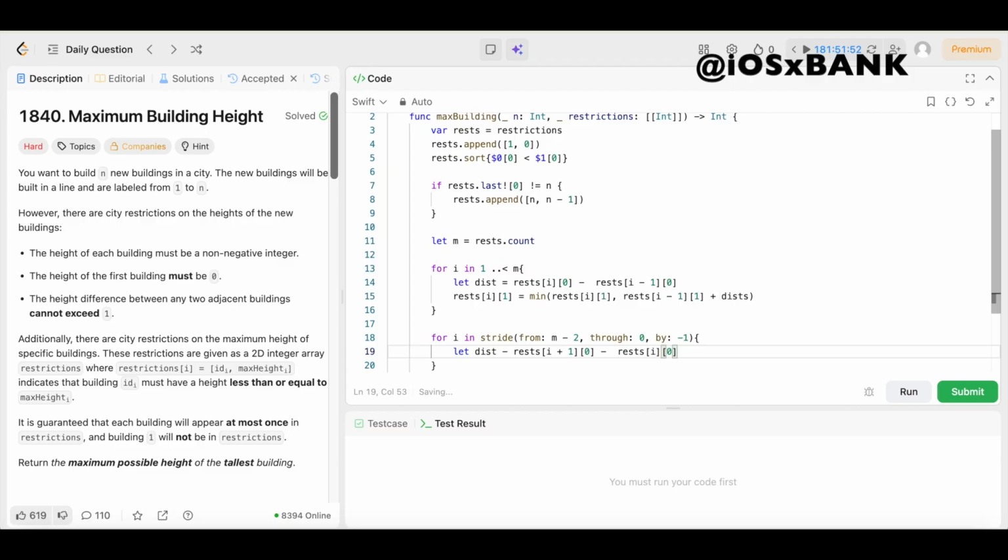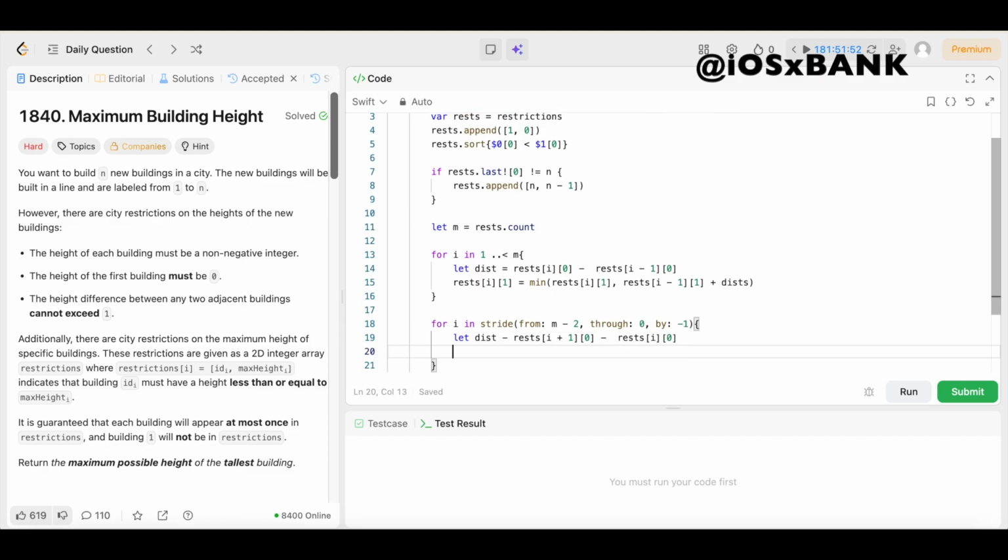Then the current building's height cannot exceed the next restriction's height plus the distance. So we come underneath this and we say rest[i][1] equals min(rest[i][1], rest[i + 1][1]) plus this.